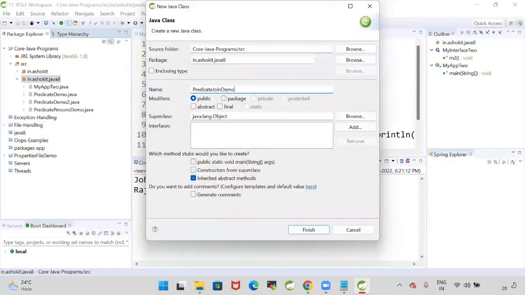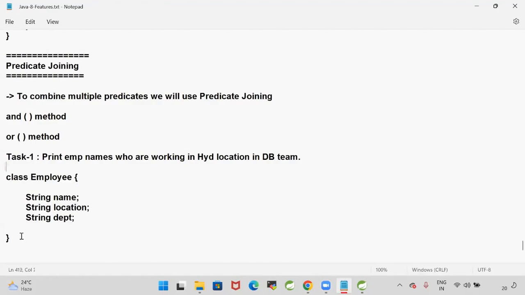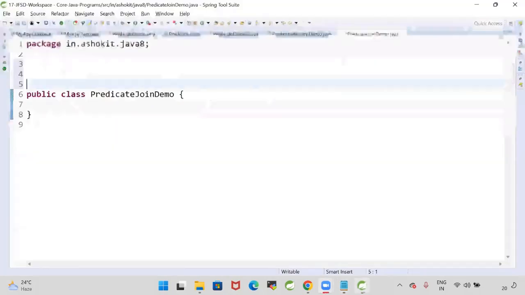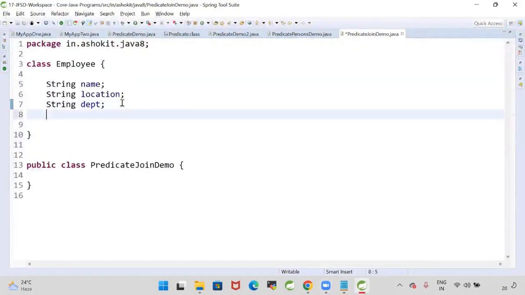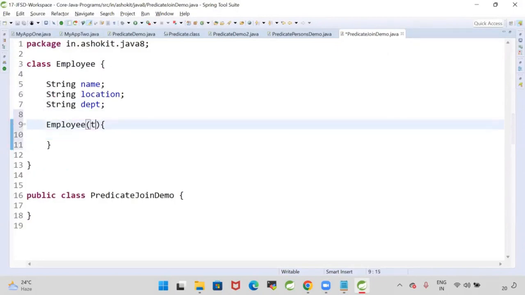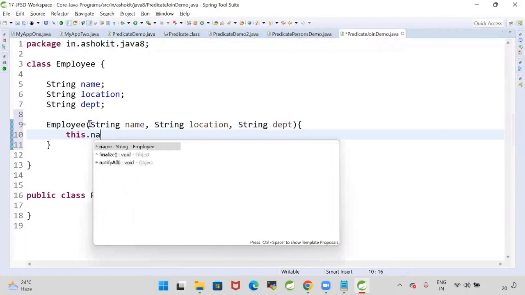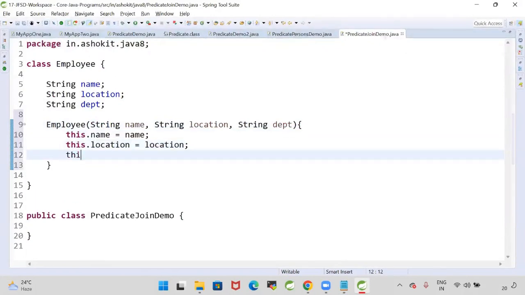New class: PredicateJoinDemo. In this, I'm going to take an Employee class to represent employee data. And I need a parameterized constructor to store the data. Employee, I will take three parameters: String name, String location, and String department. Initialize these variables. this.name is equal to name, this.location is equal to location, this.department is equal to department.